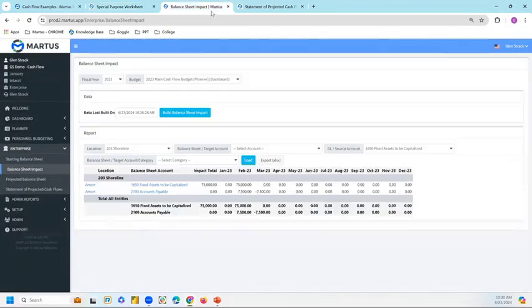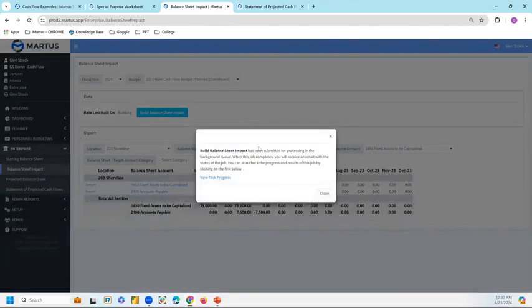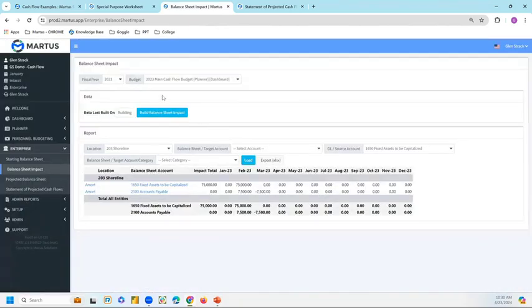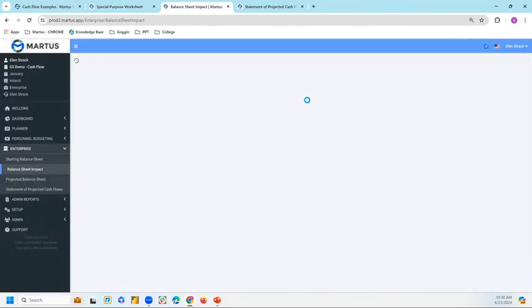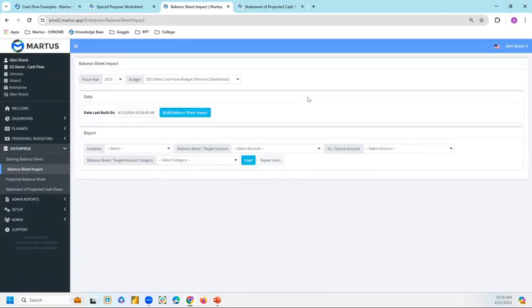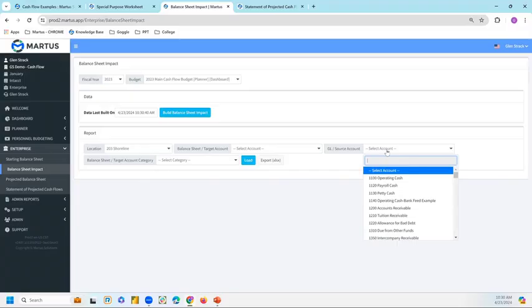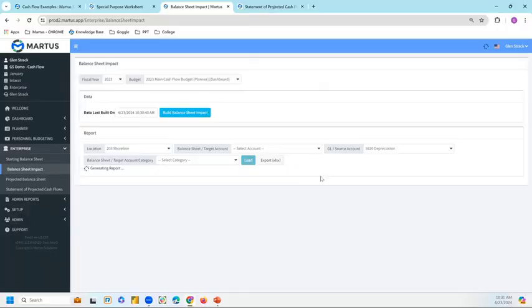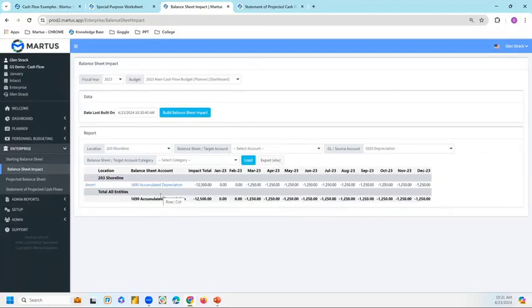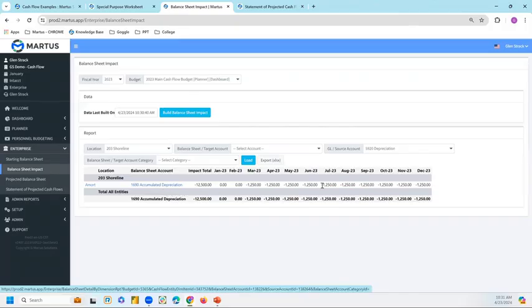And we want that to hit the budget worksheet. Now let's build our balance sheet impact. We're going to hit close. We're going to hit refresh. And once again, we're going to run the balance sheet impact report. We're going to filter it, and our GL source account, in this case, as you already know, is depreciation expense. And we're going to hit load, and here we see the impact, the balance sheet impact to accumulated depreciation. And it's $1,250 per month, and no need to drill in on this one. It's pretty straightforward.